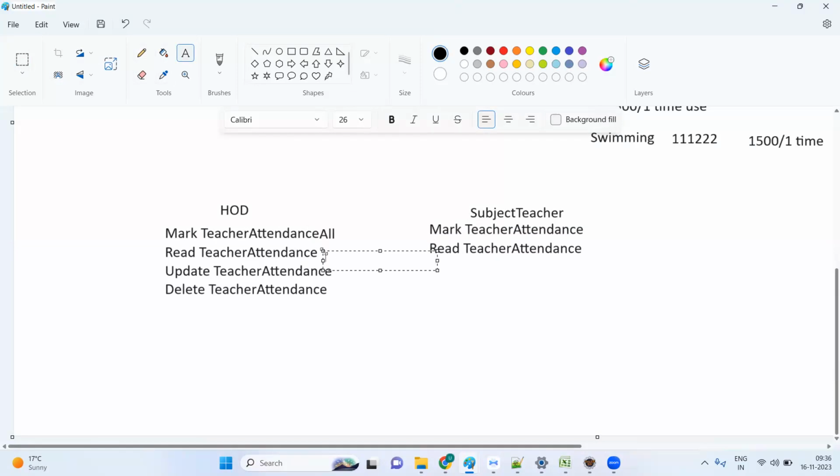Can read attendance of all teachers. So if any teacher is absent, any teacher forgot to bring the swipe card and she tells the HOD, ma'am, you please mark it as you see me physically present. So she can do it for all, plus for herself also. All means she is included. Yes, sir. And she can delete attendance.